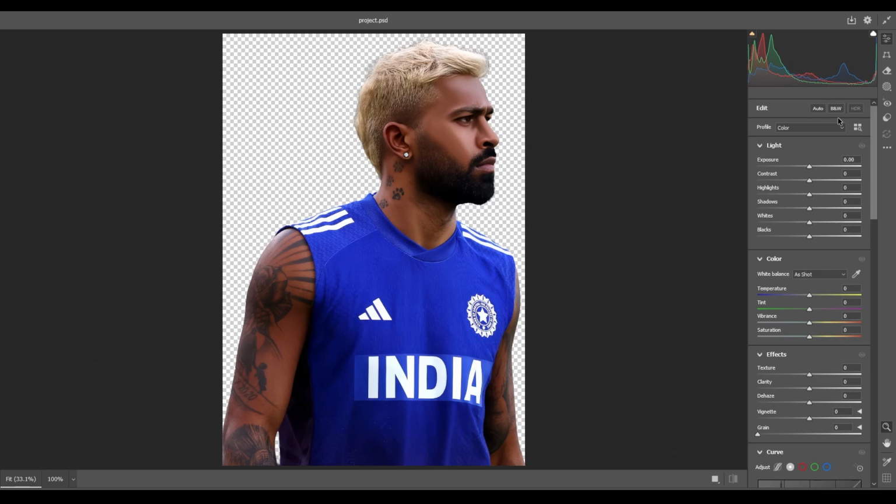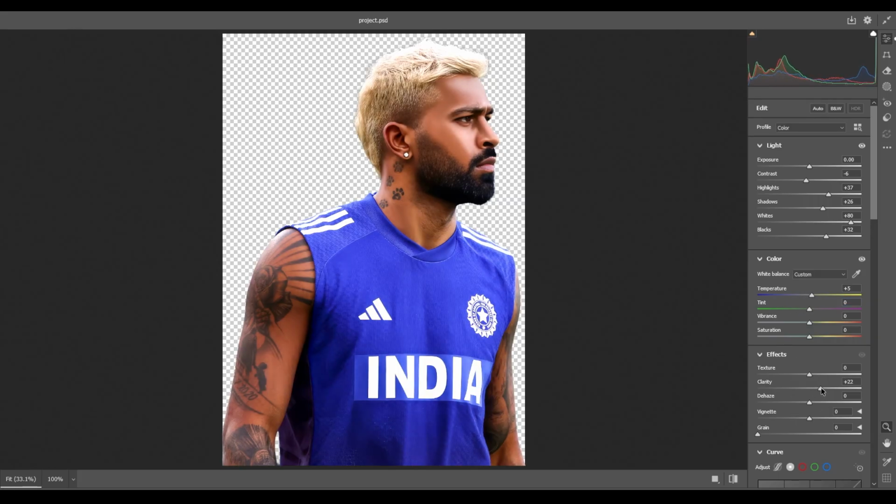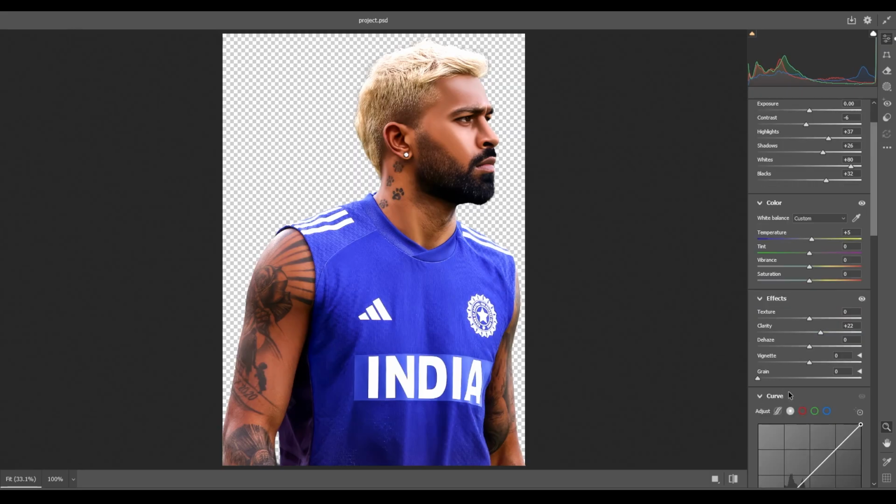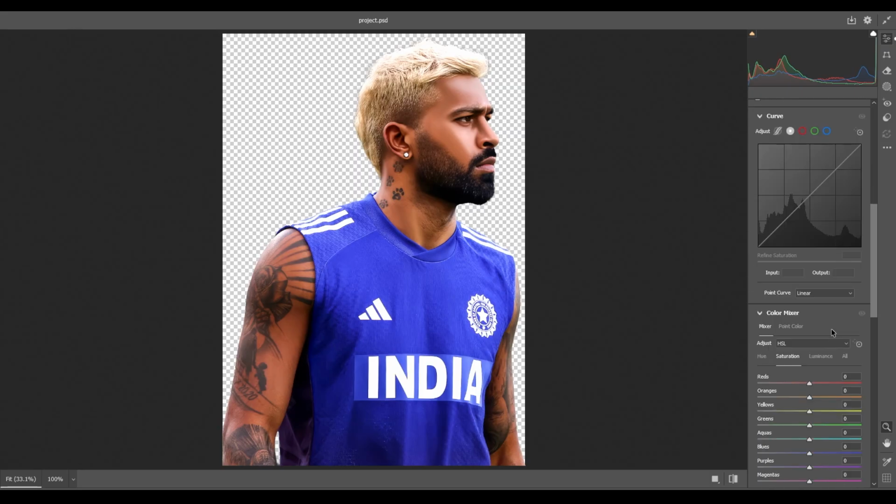As a sports designer, I usually do one thing: contrast very less, highlights increase. It will depend completely on the image lighting, so you also need to have some practice in finding these two. This is good. Clarity, I need more. I don't need the texture. Grain at the last, I would say.